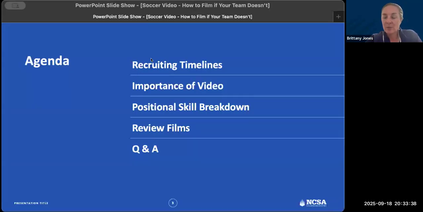We'll be looking at a couple different things tonight. We're going to touch base on timelines. It's important for you to recognize where coaches are in the recruiting process so that you know what you should be doing. We'll talk about the importance of video and break that down for you: what coaches are looking for, how they evaluate. We'll look a little bit at position, in terms of where on the field we want to film from. We'll actually have a chance to look at a film, and I'll break it down for you on things that you can do. And then we'll do a little bit of Q&A.